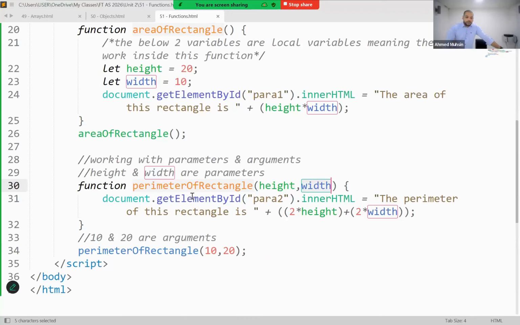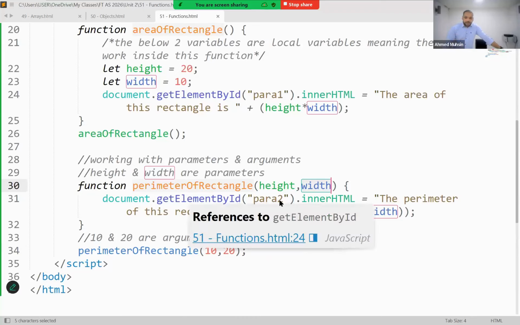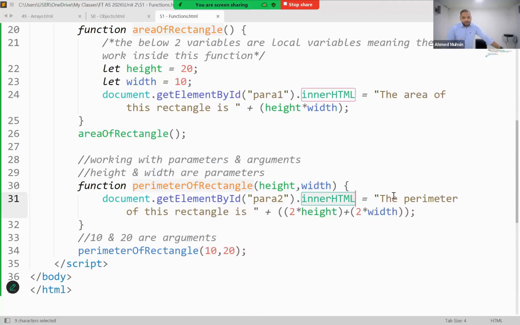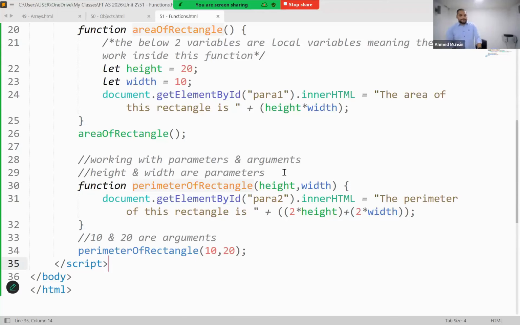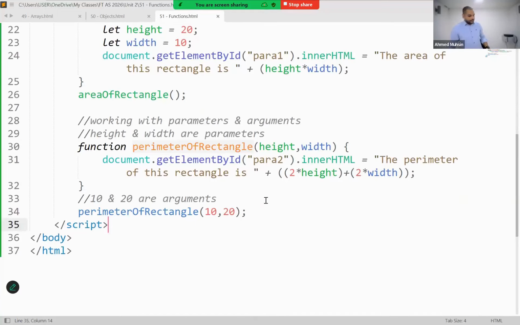Then what am I saying? document.getElementById, everyone look here. Access para2. In para2's innerHTML, what to do? The perimeter of this rectangle is 2 multiplied by height. What was height? Height was 10, right? So 2 multiplied by 10 plus 2 times width. What was width? 20 went to width, right? So 2 multiplied by 20. Let's see if this actually works. When I come and refresh it, the perimeter of this rectangle is 60. It is working. Parameters and arguments. Remember those words.